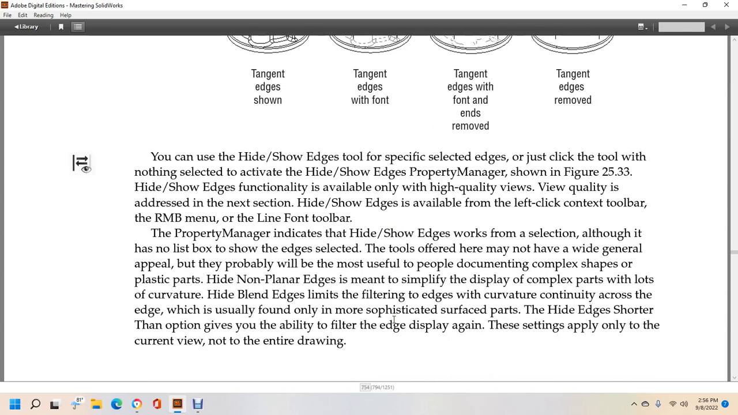You can select the Hide/Show Edge tool from selected edges. If you click it with nothing selected, it activates the Hide/Show Edges PropertyManager shown in Figure 2533. Hide/Show Edge functionality is available with a high quality view. The view quality is a draft for the next section. Hide/Show Edge is available from the left control-click context toolbar, the right mouse button, the middle button, or the line font toolbar. The PropertyManager can indicate how Hide/Show Edge works with the selection, although it has no box or shows edge selected.